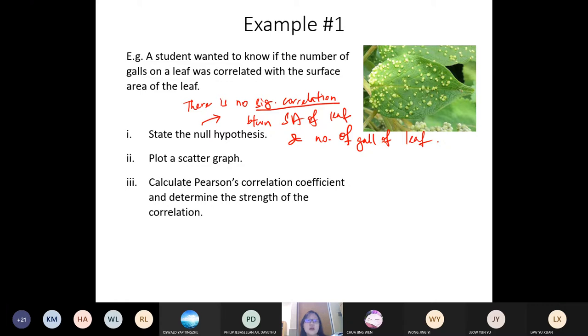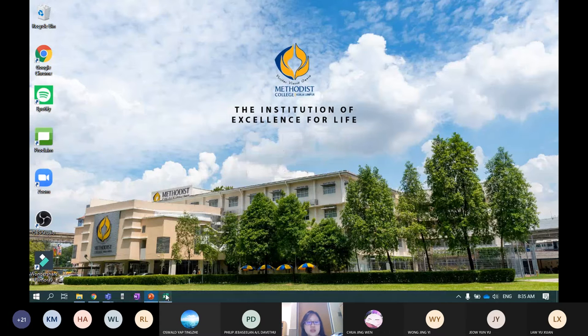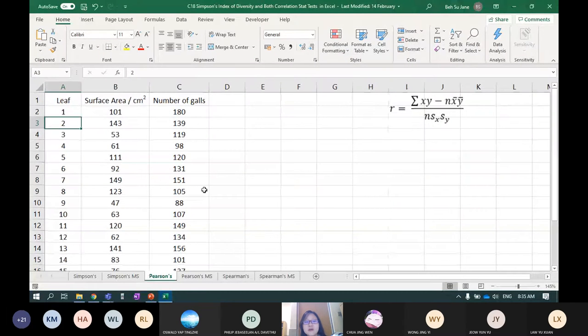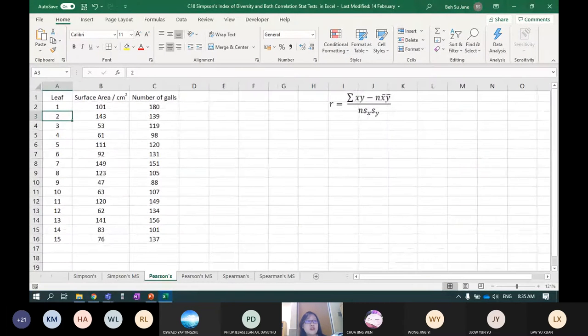The second thing is to plot a scatter graph, and the third thing is to calculate Pearson's correlation coefficient and determine the strength of the correlation, and obviously whether it's positive or it's negative. And to do this, we are going to be using Excel. Why? Easier. And also, even though the exam won't ask you to use Excel, it is part of your syllabus to learn how to use Excel to do stats.